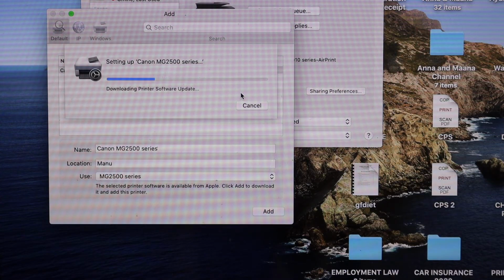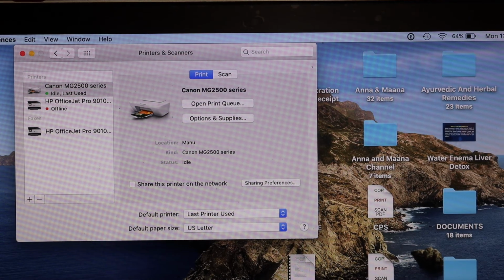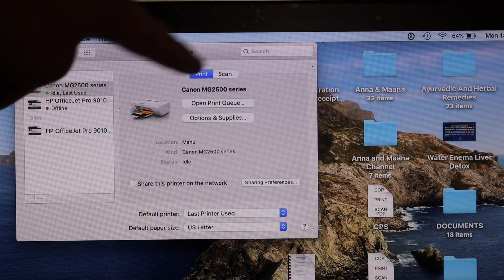Add up here. So we have to just wait for that. See, the drivers are downloaded automatically, so we just have to wait. So our printer is installed. Also, we have the option for print and scan.